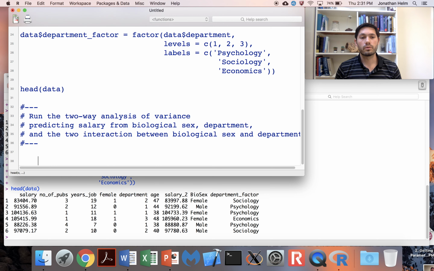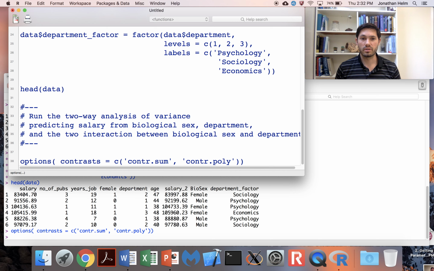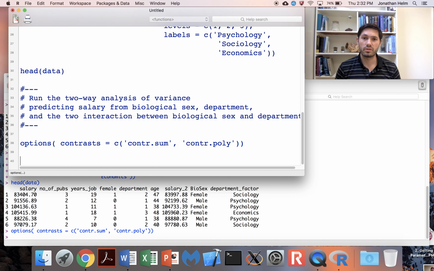Okay, so what it'll do is, remember, we always have to start using this options command. So it's options, and then I type the word contrasts, and I set that equal to a vector. There's 2 arguments. The first one is contr.sum, and the second one is contr.poly. Right, and this makes sure that we're testing for main and interaction effects in the normal way that we test for it in ANOVA. Remember that I'm also going to need to use the capital Anova function from the car package, so I'll just open up the car package.